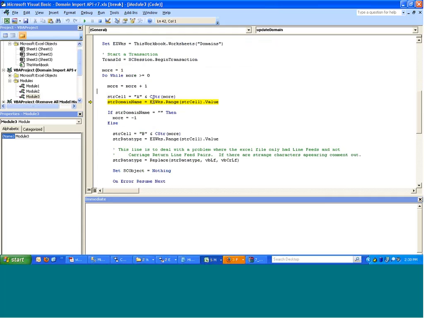We're going to take the string that's typed into the spreadsheet and assign it to this string, the domain name. If I mouse over there, we see that the domain name is now assigned Social Security number. If the string domain name is blank, this is just an error code to make sure that if we get to the end of the list, we exit. So by making more -1, we're going to exit out of this loop and finish our code execution. But in this case, it's not. We actually have a valid string value here, Social Security number. So we're going to jump to the else statement.